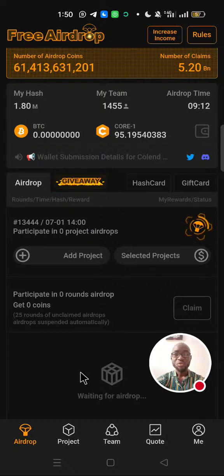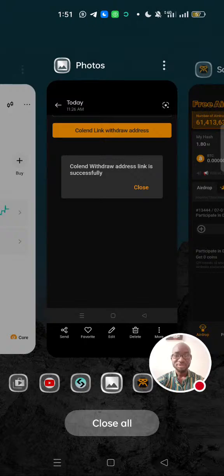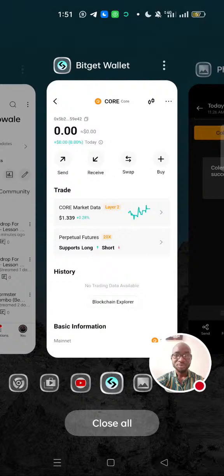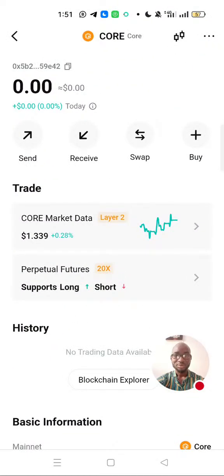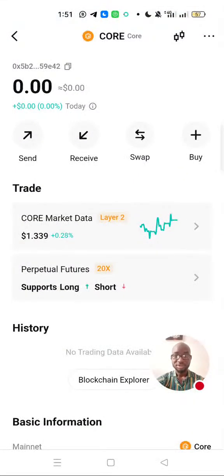So even when the token is out, you can still import the private key of that OKX into any other decentralized exchange that has Core as a default blockchain on their platform, like Bitget. You can still take it to MetaMask also, if you wish.